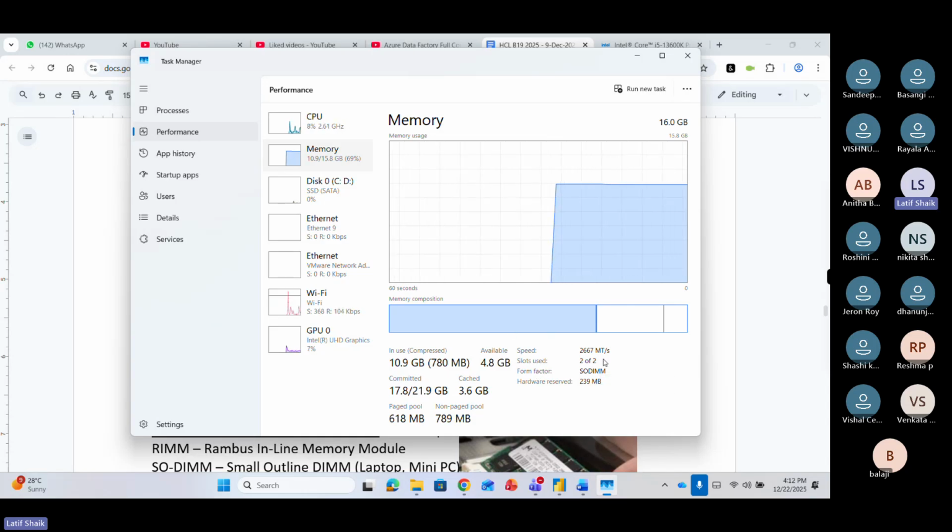It means in my laptop, 2 RAM slots are there, and both slots are full. It means 8 plus 8 GB. How is it 16 GB? 8 plus 8, with 2 RAM slots, both 8 GB. Now we have a 16 GB RAM system.